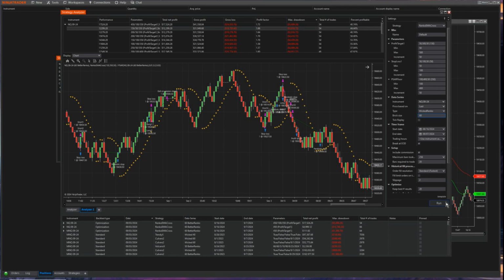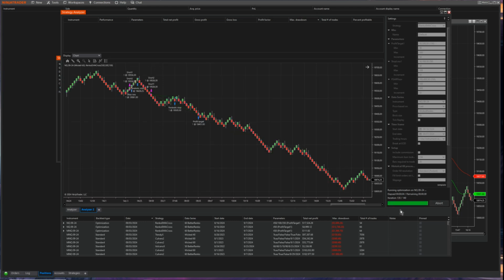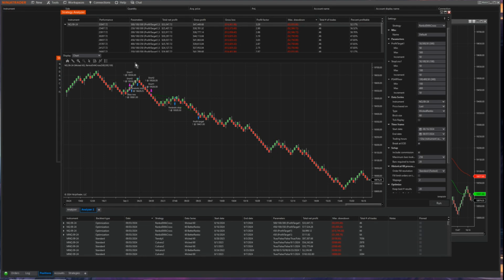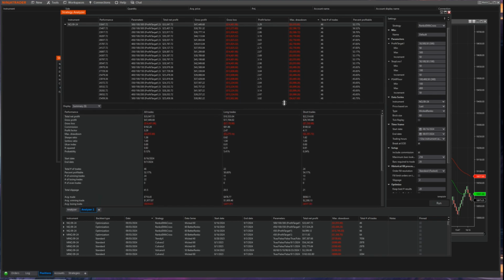We can use 60, run that. We got ourselves a little bit better results. Wicked Renko is a little bit more directional, so that makes sense. Got ourselves, looks like $33,000 with a $3,000 drawdown. Simple profit factor of 3.3.